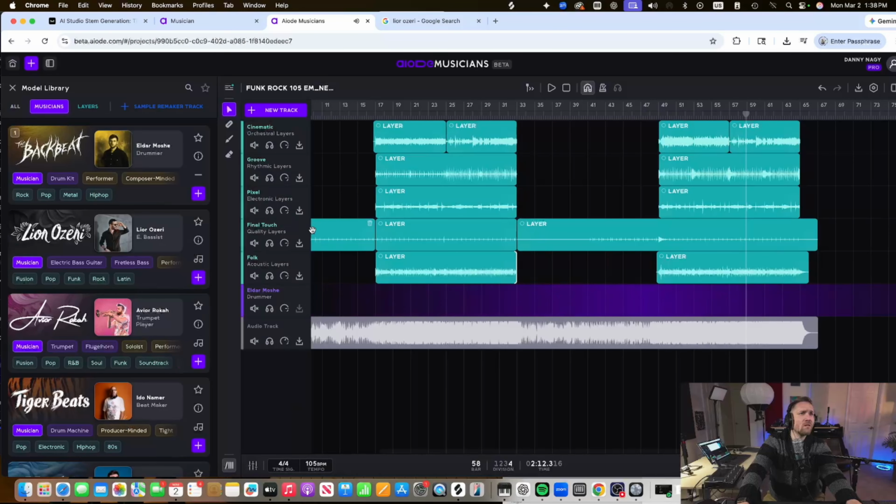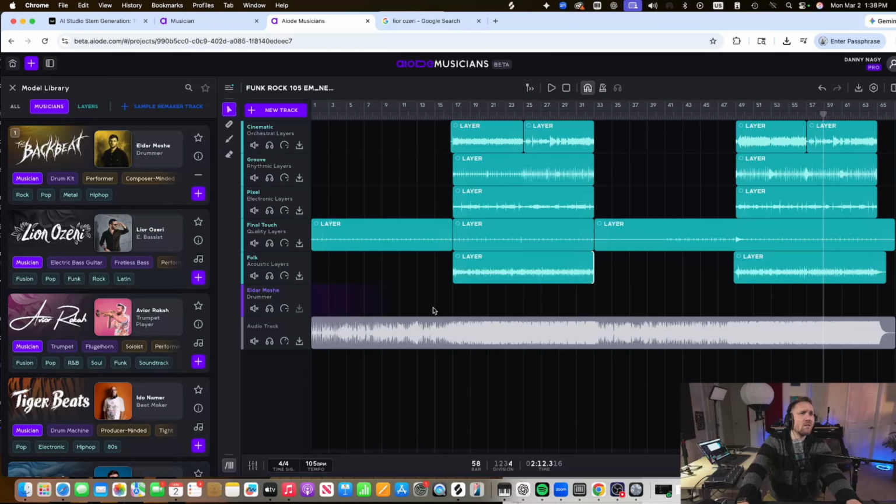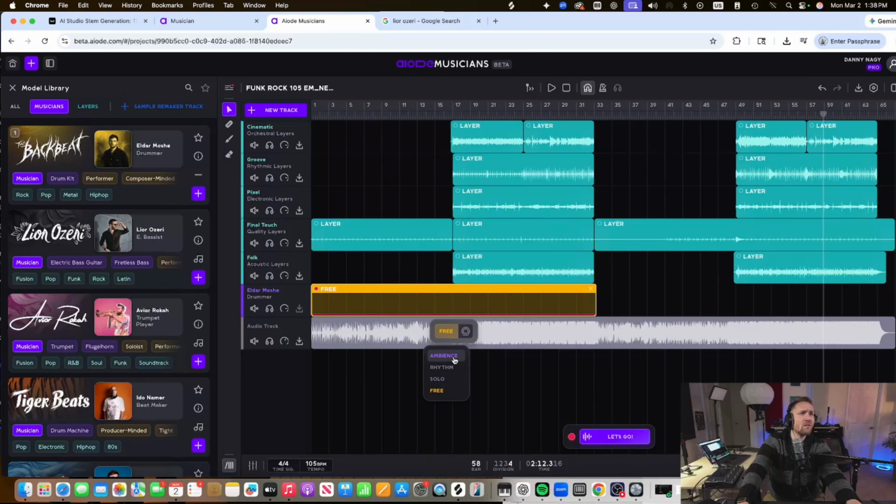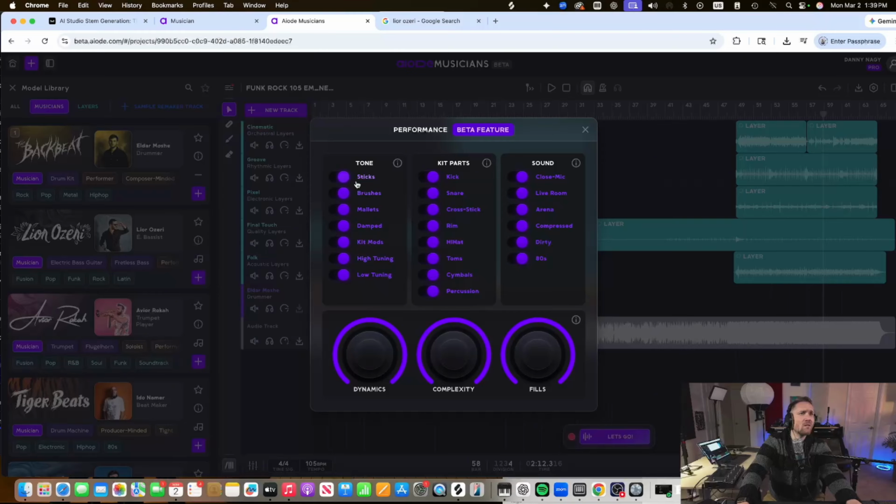Okay, let's add this. Actually, let's see what we get if we create just a section with him. Now we get a little bit more change. So we come here: sticks, brushes, mallets, no damped, high tuning, low tuning, kit mods. I don't know what that is. Okay, we want close mic, live room.